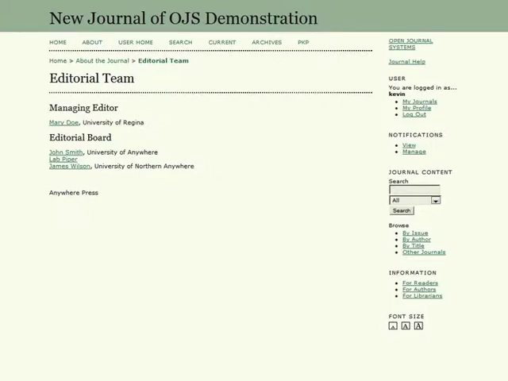OJS also allows you to create your own headings, such as Managing Editor and Editorial Board, and then select who will appear on the page. In this video, I'll show you how to set up both of these options.